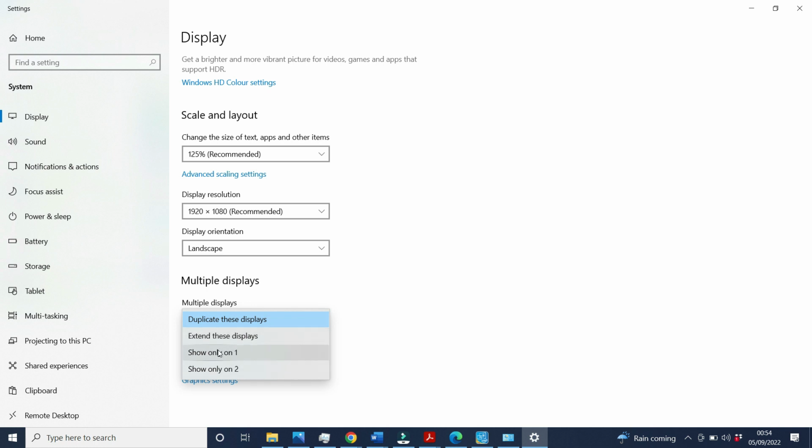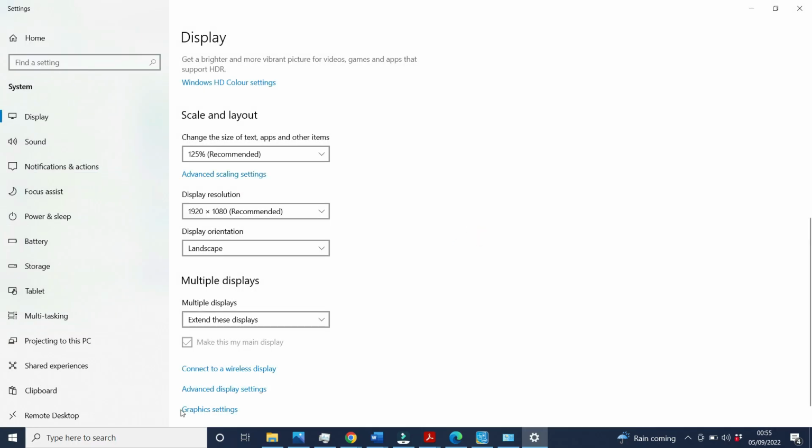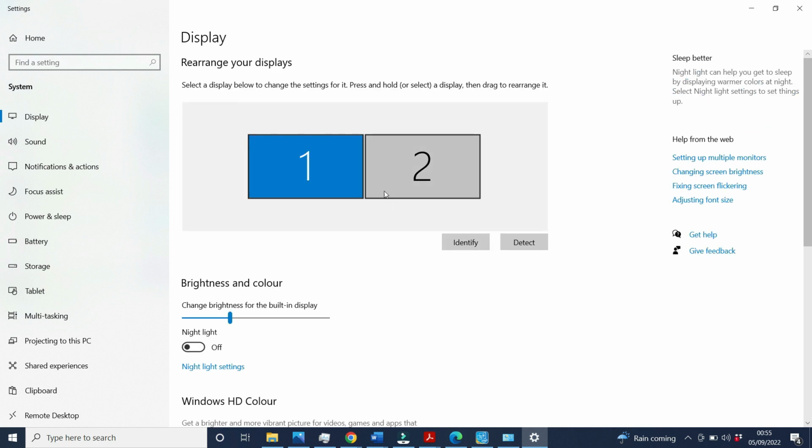Also we have the option, if you want to have the display connected, but at a certain stage you want to have only one display active, the first or second one, you can go with that one. So we choose the right option here to extend this display, and we go with the monitor setting. You can also change the graphic settings here. We can go into the advanced display settings, or we can connect to a wireless display as well from these settings.